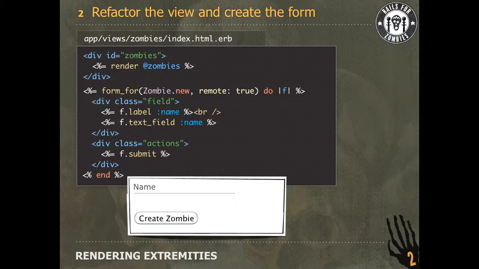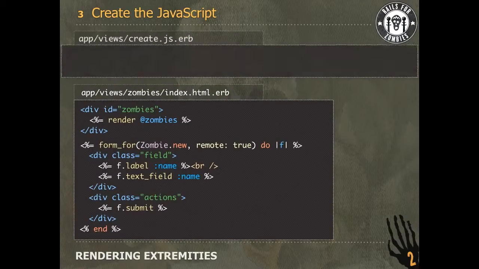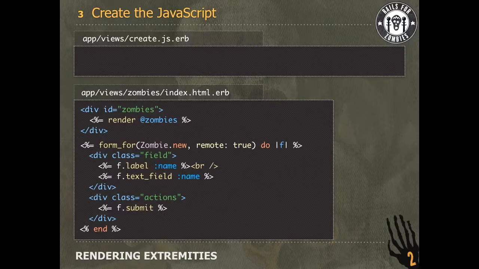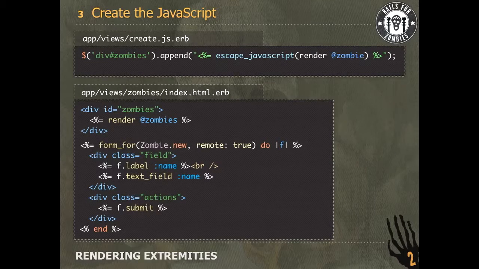Now let's create the JavaScript. So inside the create.js.erb, we're going to go inside that zombies div, and we're going to append a new zombie. We're going to call escape_javascript render @zombie. We have to escape it properly because we're putting all this HTML right into this JavaScript. Then we're going to specify the div for the zombie we just created and highlight it. So it's going to highlight in yellow.